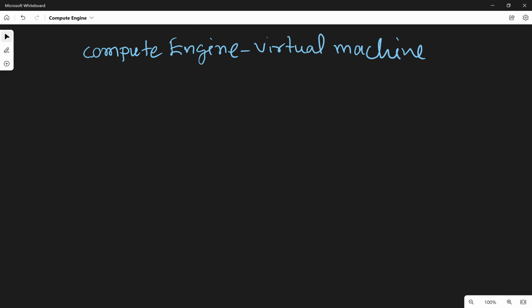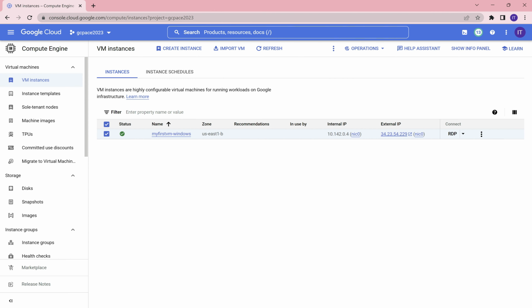In our last lecture, we saw how to create a Windows virtual machine. We created it in our last lab, and the name of the virtual machine was my first VM Windows. We discussed it, logged into the system, and saw that the boot disk, the C drive, is already created.